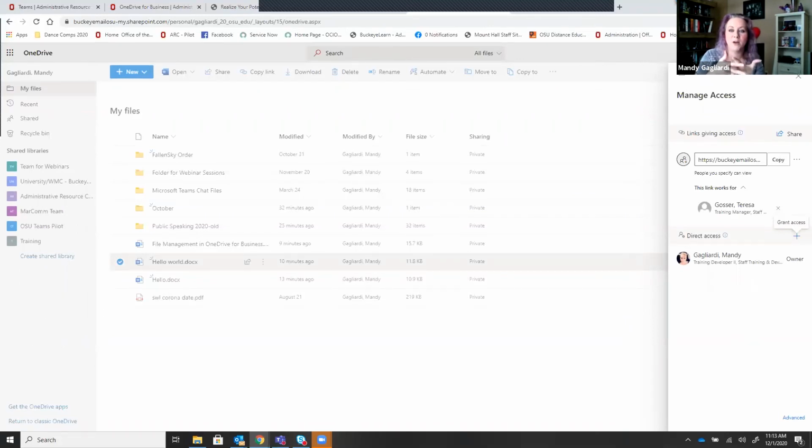We do not have anonymous access right now in OneDrive. And I don't know when that will change, but they have to be able to authenticate somehow. So it's either through our network because they're part of us, or they authenticate through their own system.